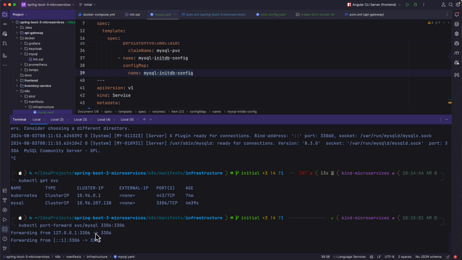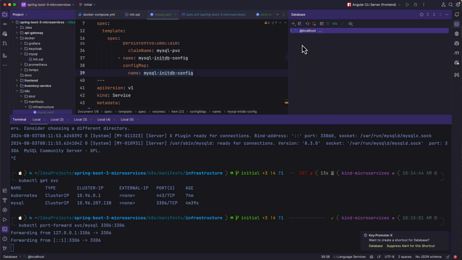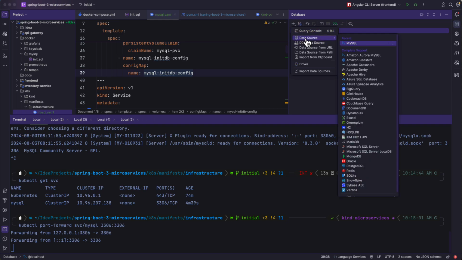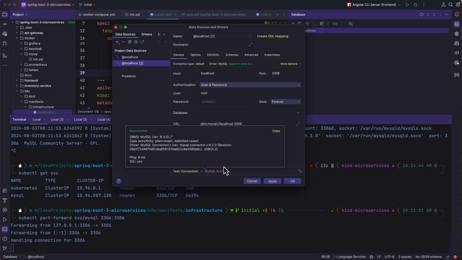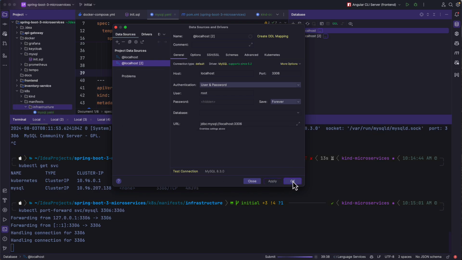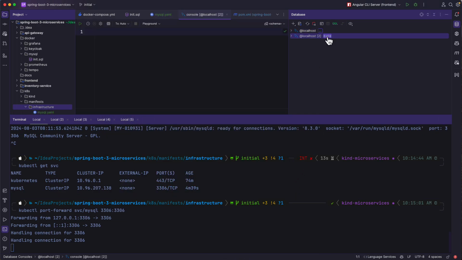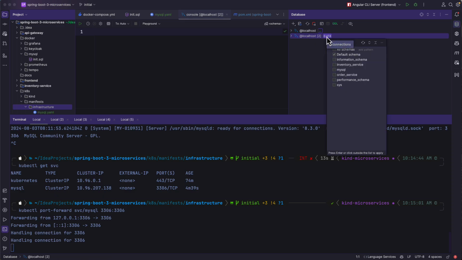Now to connect to the MySQL database, I'm going to make use of the internal database console from IntelliJ. You can also use, of course, other tools like MySQL Workbench or any other IDE you like. To connect to the database, I'm going to click on the data source, MySQL, and here I'm going to provide the host name as localhost, the port as 3306, the username as root, and the password as mysql. I'm going to test the connection, and you can see that the connection succeeded, and I'm going to click on Apply and OK. If I click on this particular service here, the databases, order service and inventory service, are already created inside the cluster.